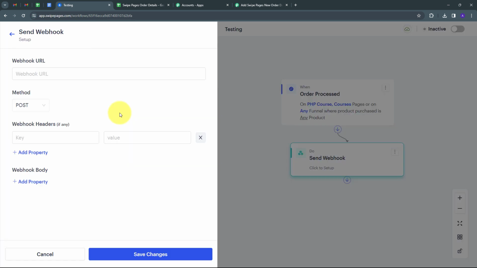And for setting up my action, I have to first give my webhook URL. So I'm going to give that webhook URL that I've copied from Pabbly Connect. So I'm going to paste that here. Now I have to select my method. So my method will be post. And after this, I have to give my webhook body. So I'm going to click here on this add property button.